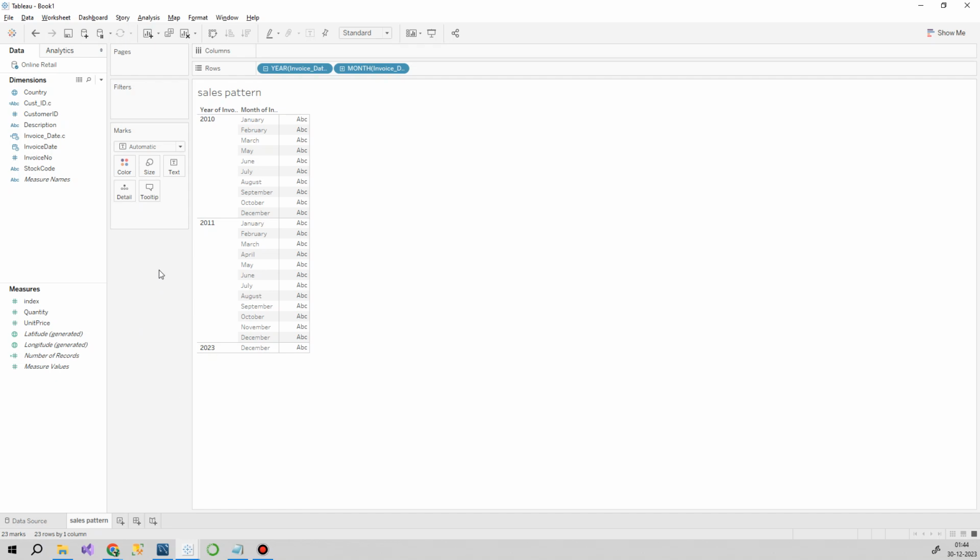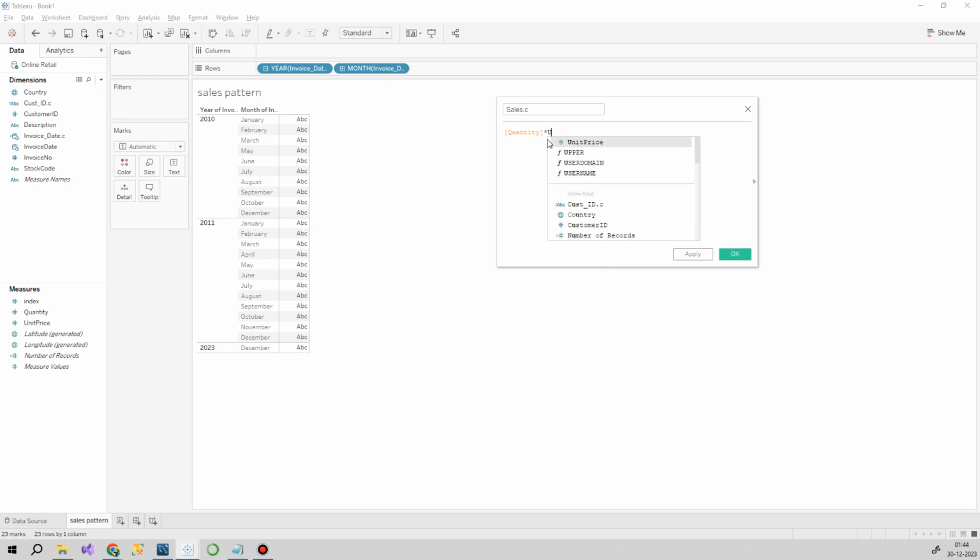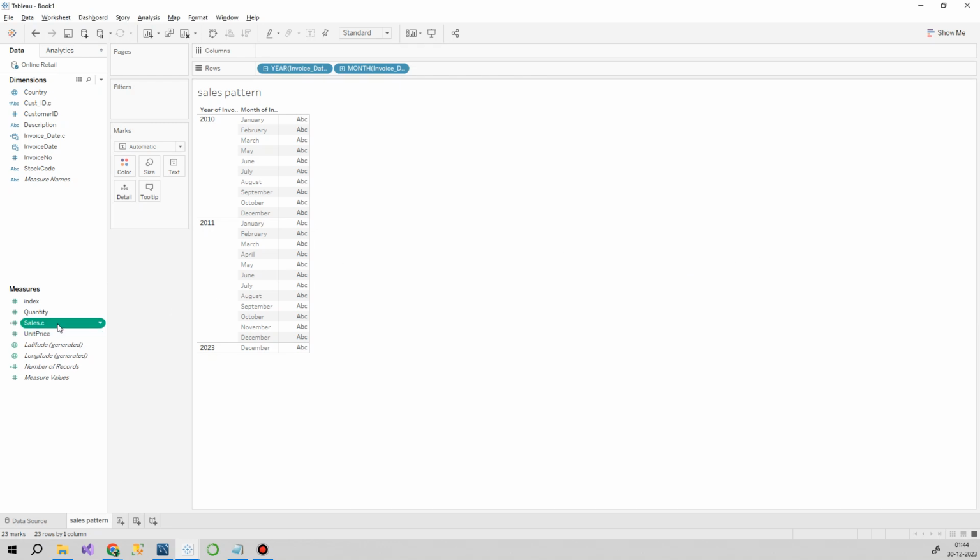So if you bring the sales, we don't have sales, right? We will first have to calculate the sales amount. Sales dot c stands for the calculated field, which is nothing but quantity multiplied by unit price. We'll keep this as the formula of sales. Hit OK, and this is the sales figure.